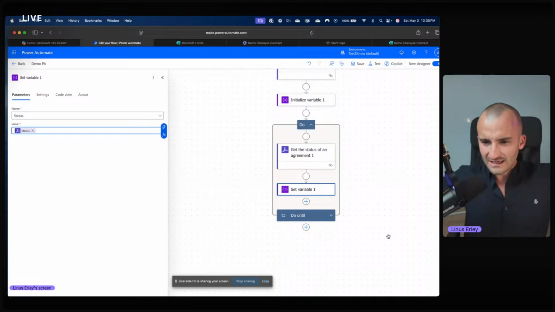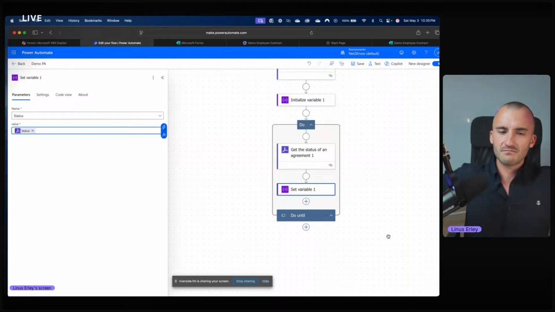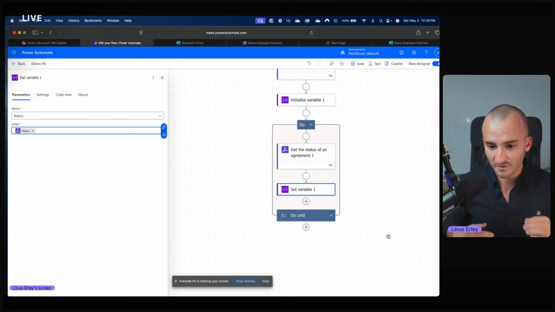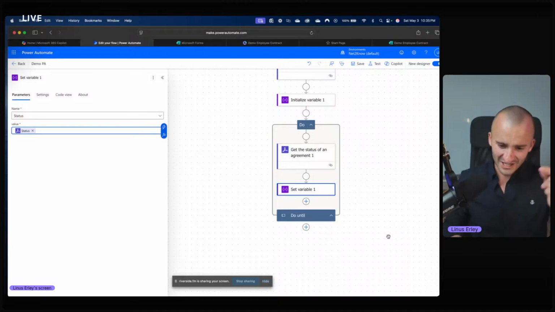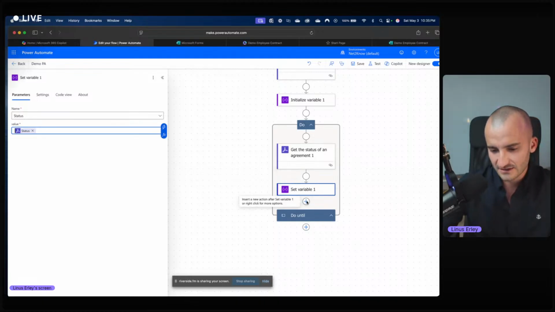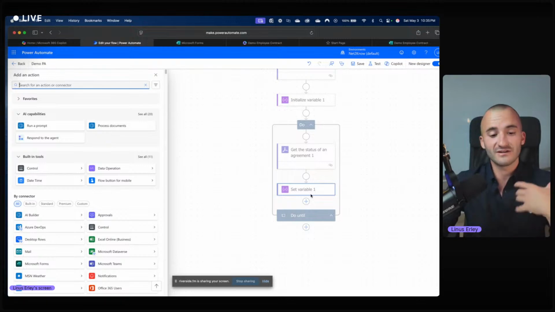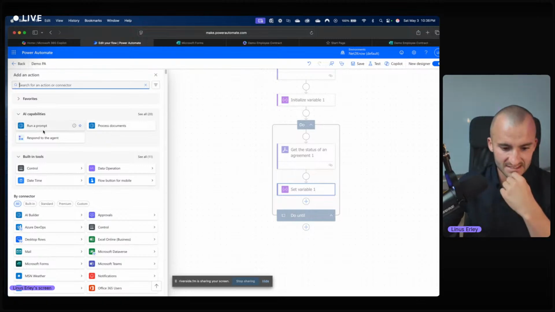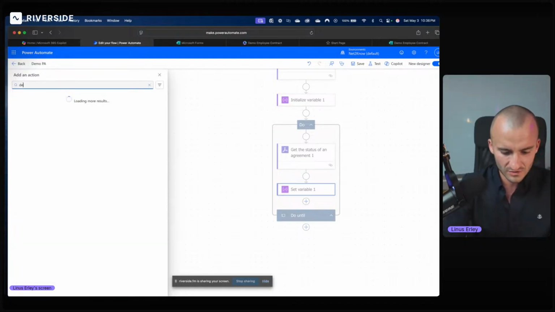Now, here's the issue. If you don't give a loop a time delay, it's gonna loop super fast, right? It's gonna go crazy. It's way too many executions, API calls, depending on whatever you use, right? So this here needs a delay. We want this to be happening not every microsecond. We want it to happen, let's say, every other hour, right? So you can look for a delay operation.